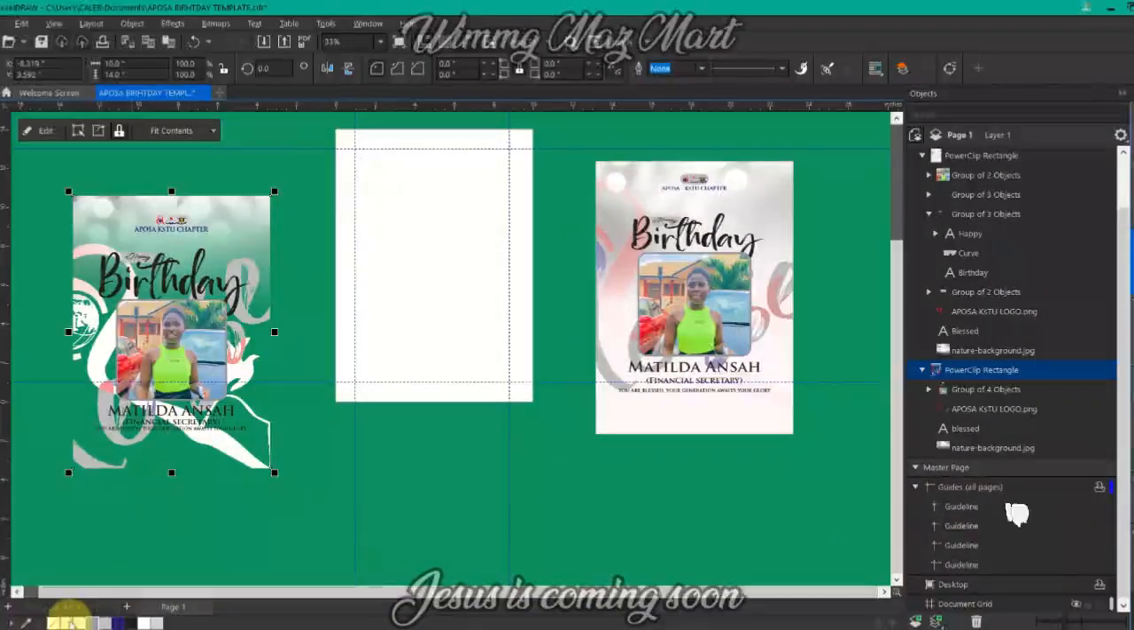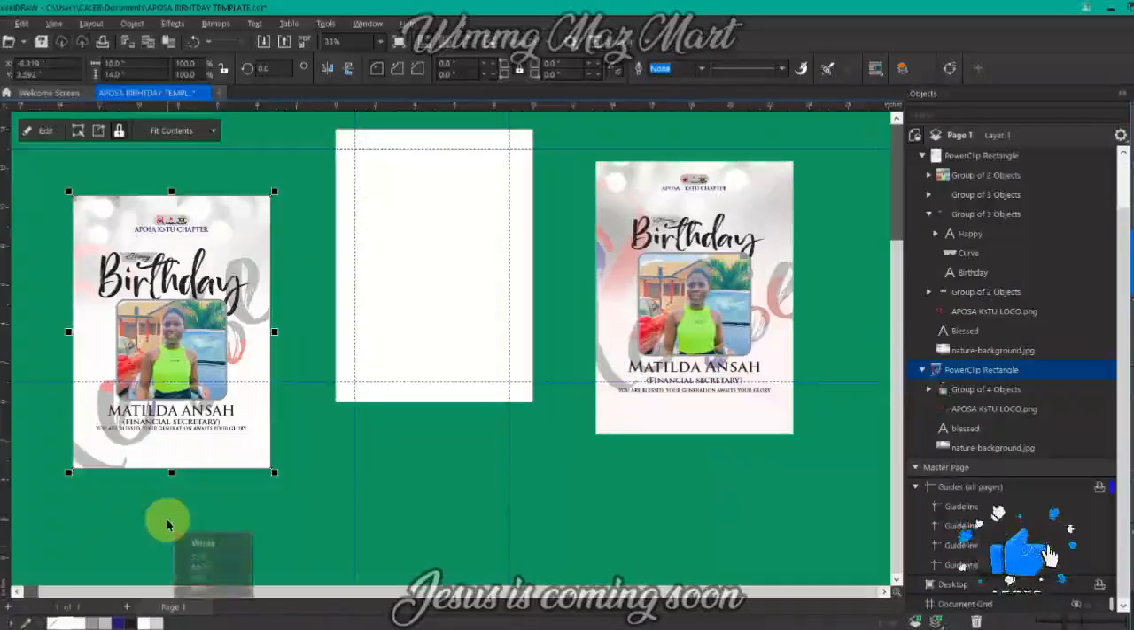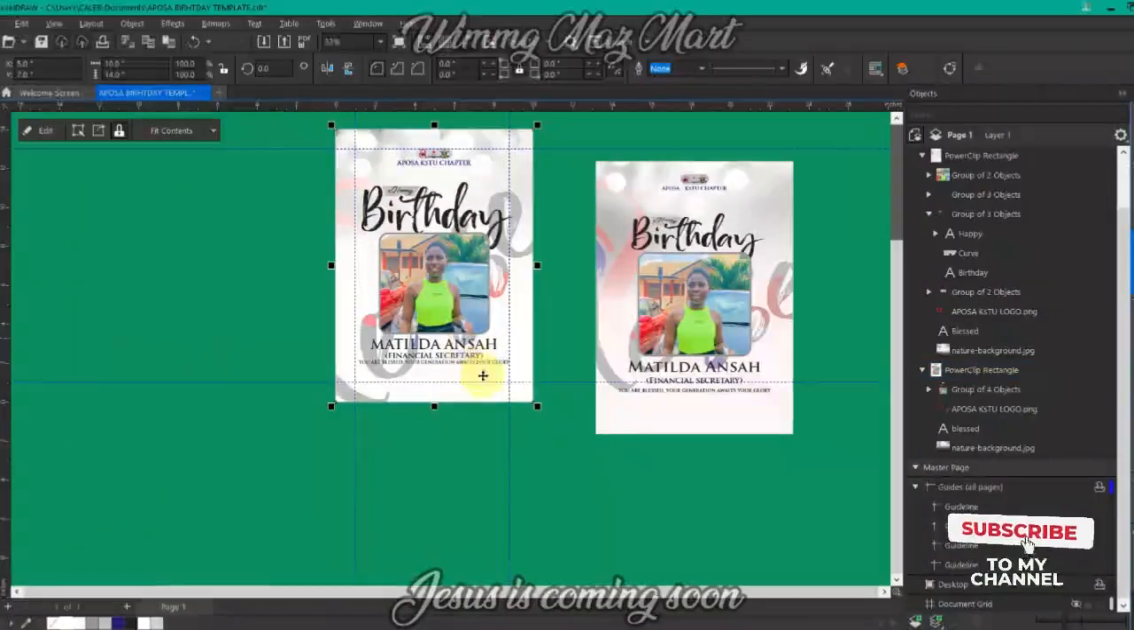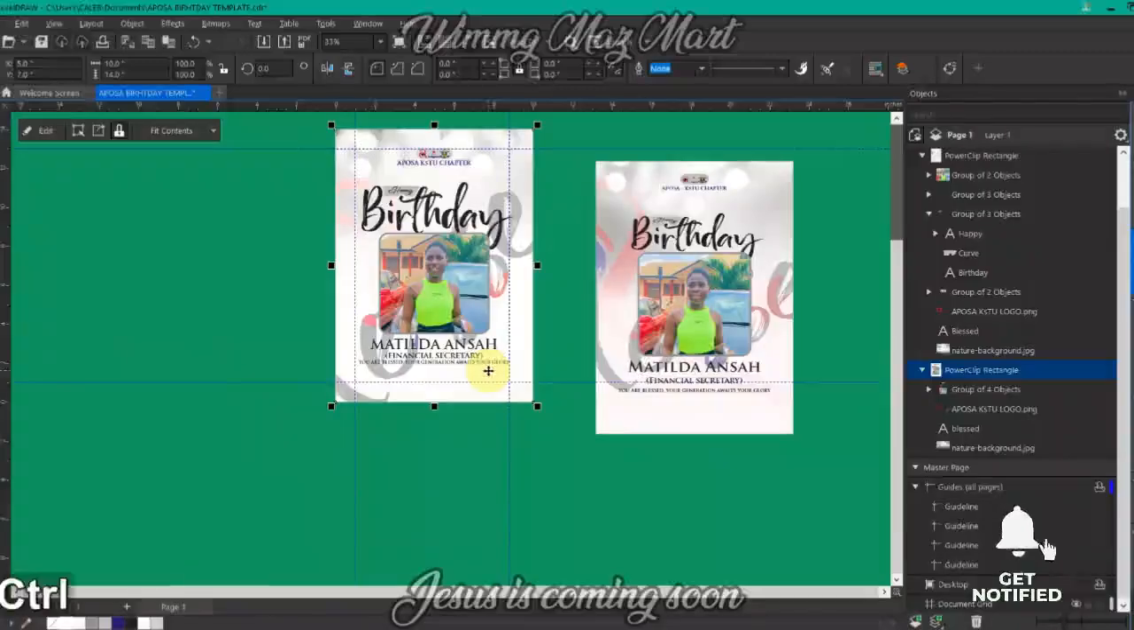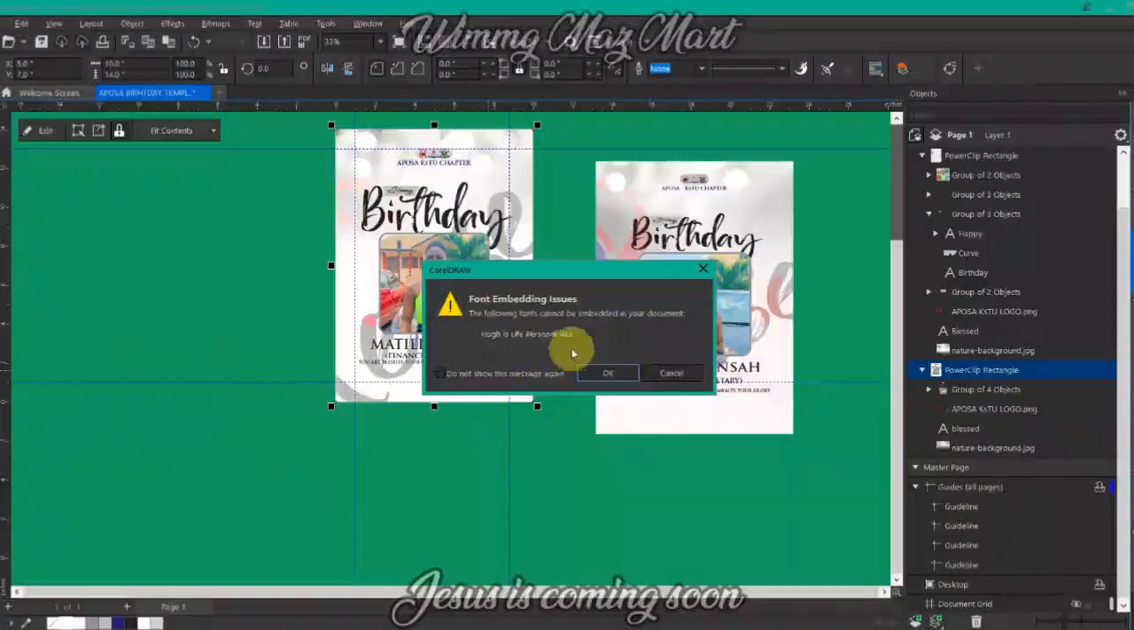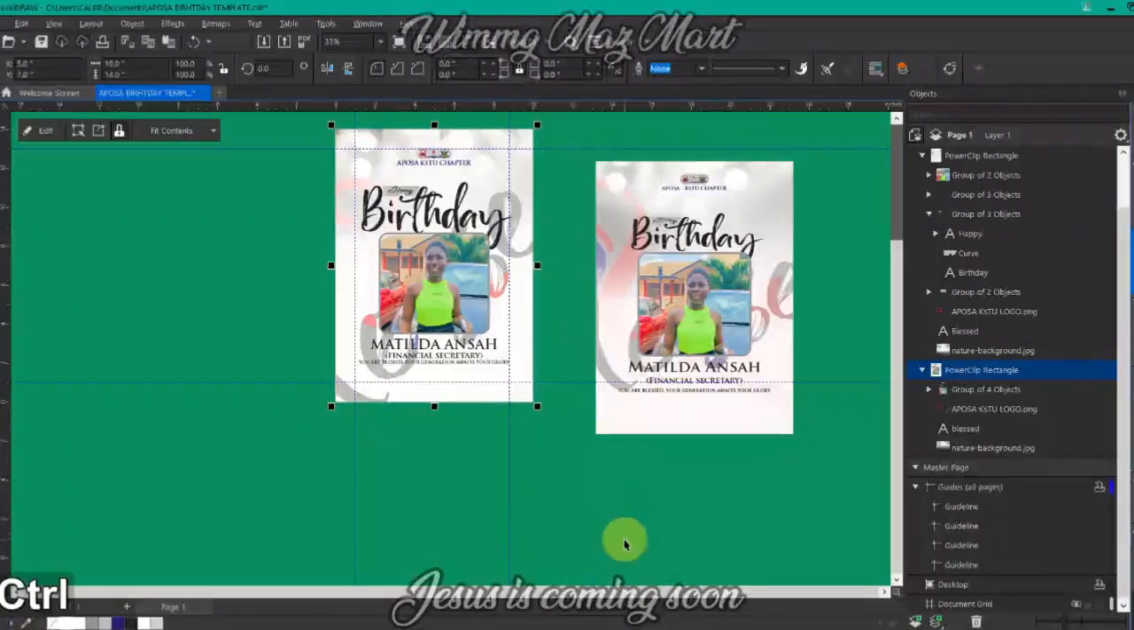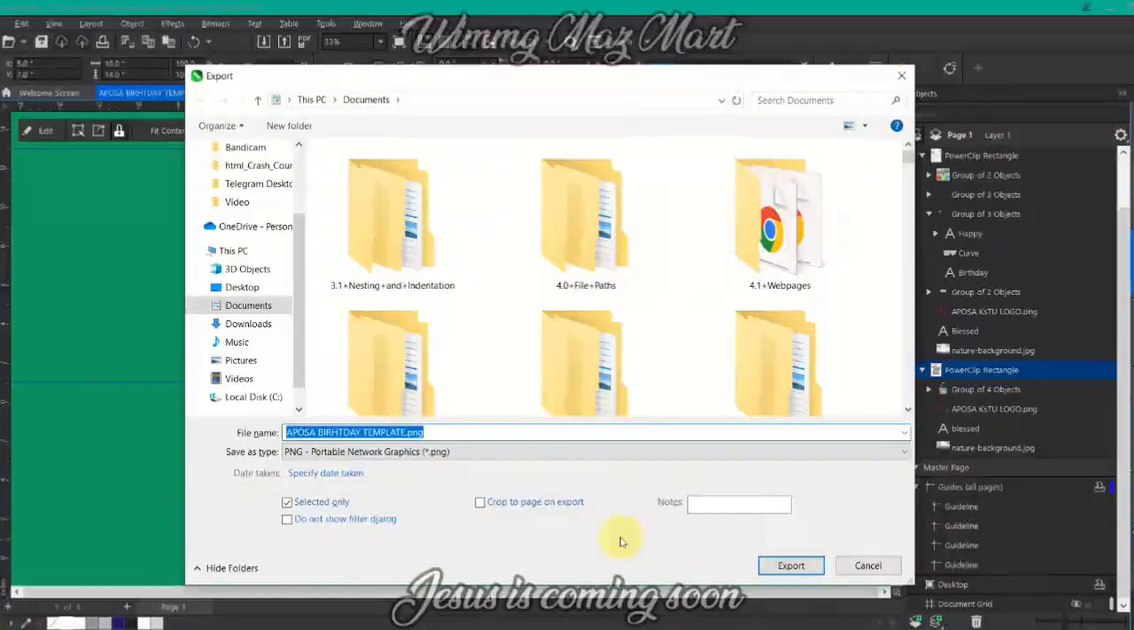As this is selected, you click on the white to give you the white background, right? Click on P to send it back. Now we are done. How do you save it? Control plus S to save it as a CorelDRAW file. I already have it, so I will not save it. Then Control plus E to export it as a PNG file. Now that is the picture you can see. Are you with me? So you give it the name, then after that you click on export.